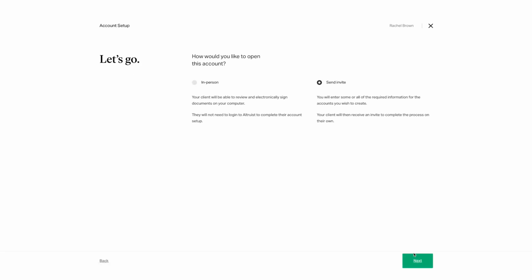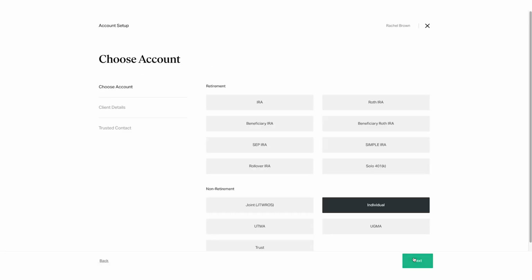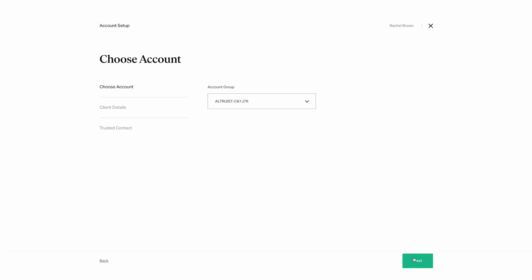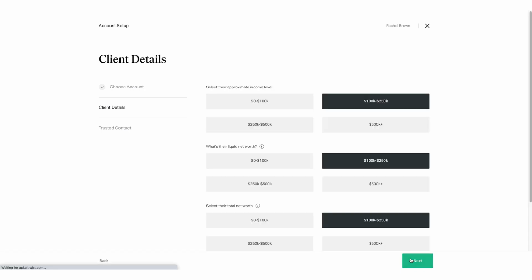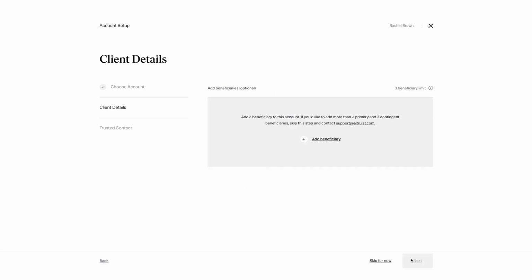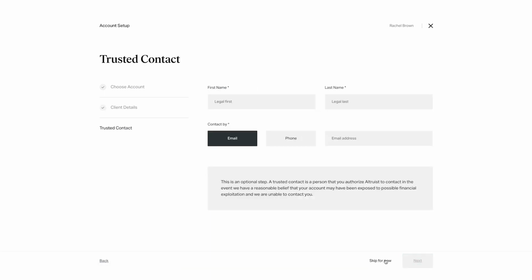Digital account opening. Once an advisor joins Altruist, the first step is to open accounts for their clients. This can be done either in person or remotely. The new account application is simple and includes questions about personal information, employment, and income. Advisors can choose to fill these questions out for their clients or skip entirely.